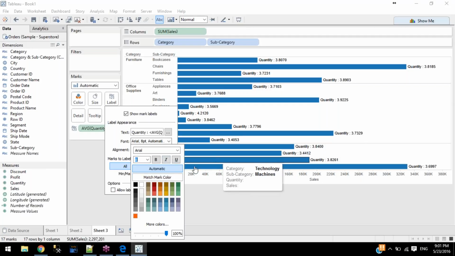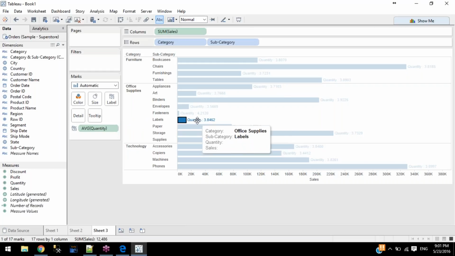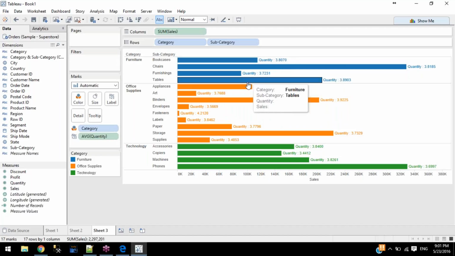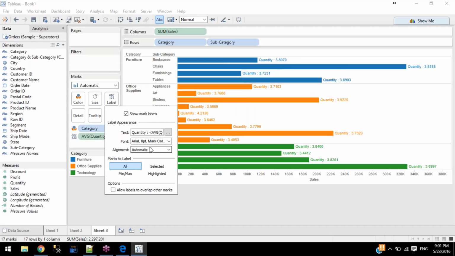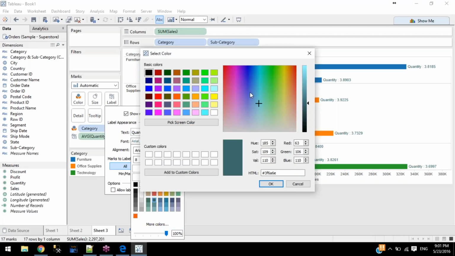That means, say, if you observe, this color will be put on this one. So imagine a scenario like this. Okay. Now observe the labels. That's the option which was selected earlier. Match mark color, automatic. If you want, you can also select all these different colors. If you want more colors, you can select here. We'll explore this in a moment.